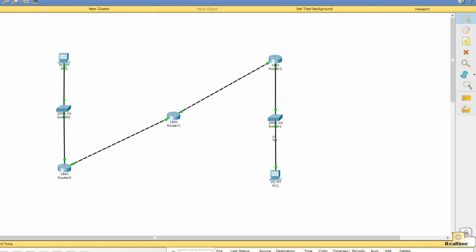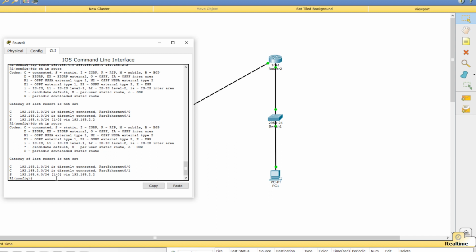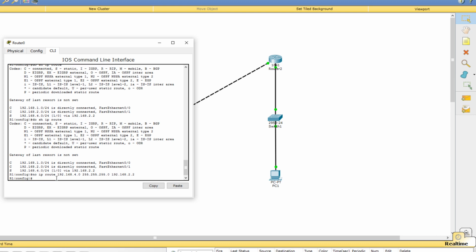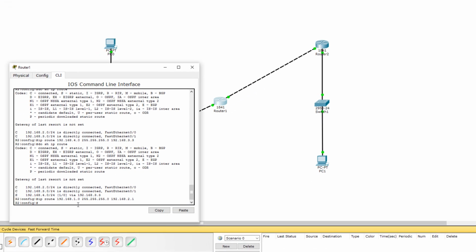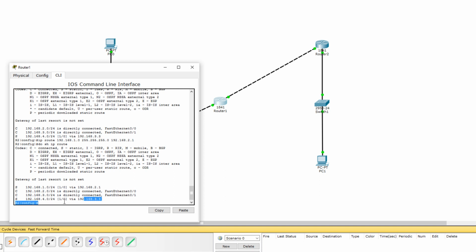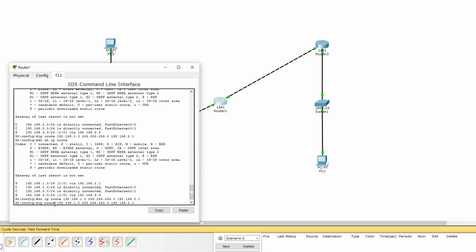To solve this is why we need dynamic routing. So I'm going to quickly remove all the routes that we just created. I'm going to say no IP route for 4.0, which I removed from here. Here, we do show IP route. So there are two static routes that we created. So I'm going to remove both those static routes. If you remember how to negate commands, it is just no. Okay, I'm going to remove 1.0. I'm going to remove the 4.0 route.